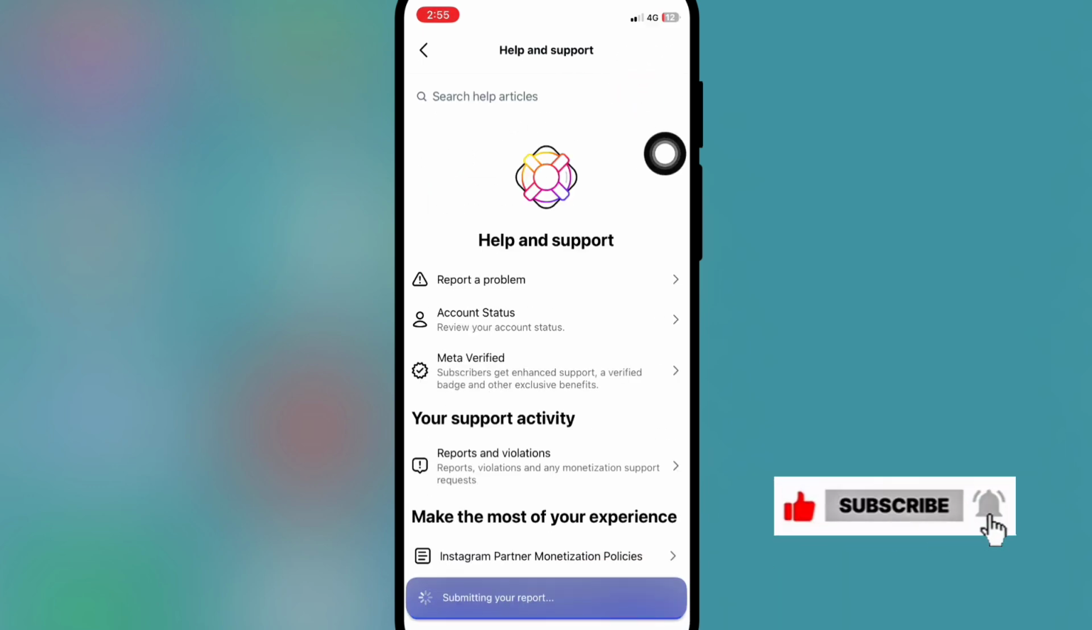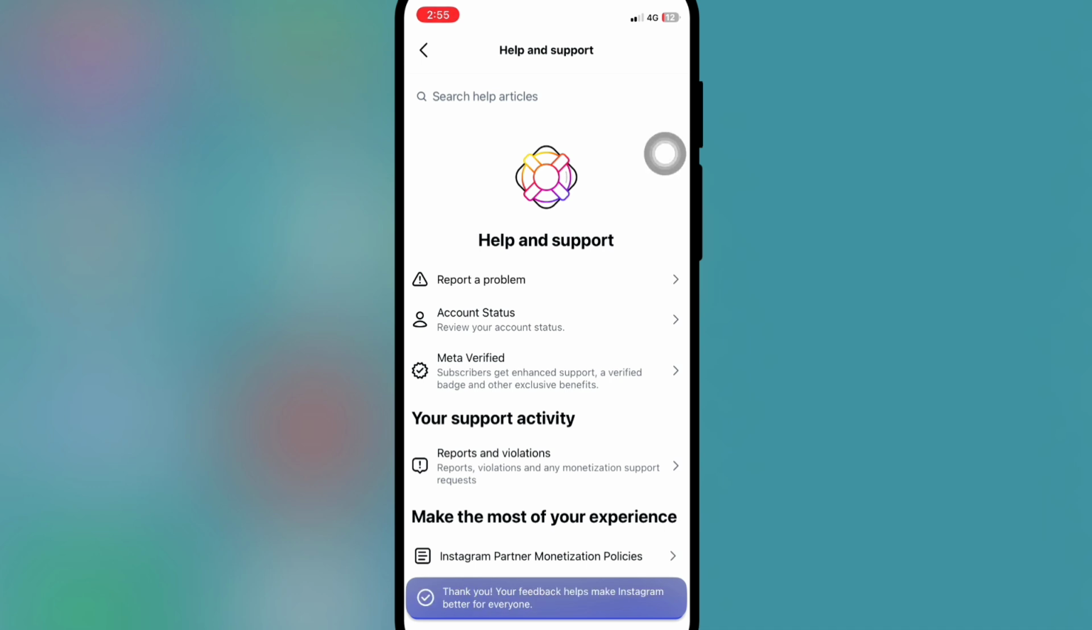After this step, I hope the Instagram chat theme song not working problem will be solved successfully. If you are still facing the same problem, then wait a few days because this is a new update. It is not yet available on all accounts in Instagram. That's why it is not working on some accounts in Instagram. It will be solved automatically after a while.